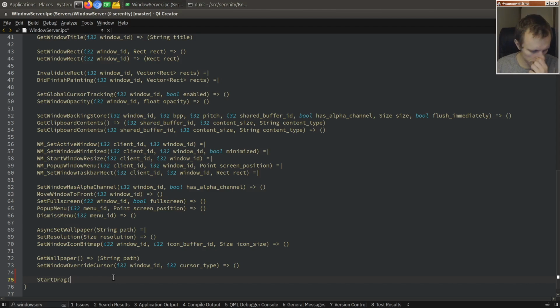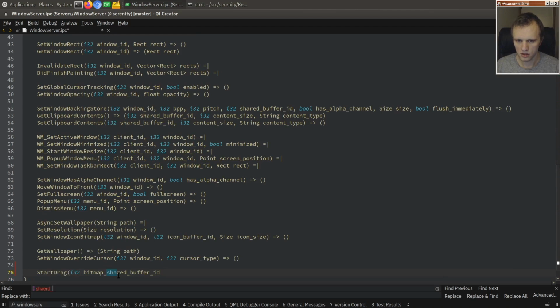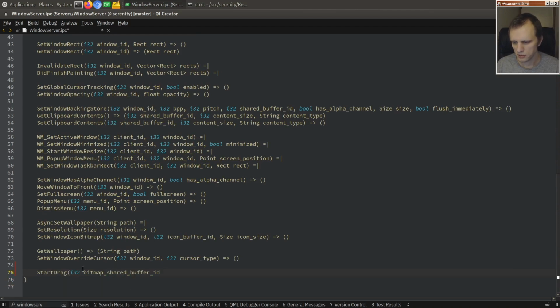So maybe what we'll do here is we'll just start with the bitmap, I guess. So shared bitmap ID, maybe bitmap shared. What do we normally call these? Shared buffer ID. I guess that makes sense.